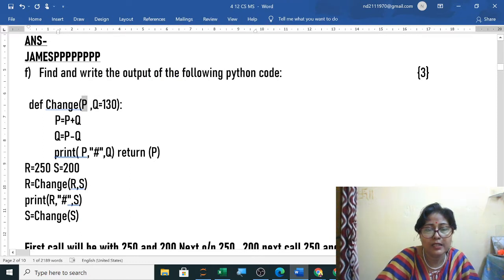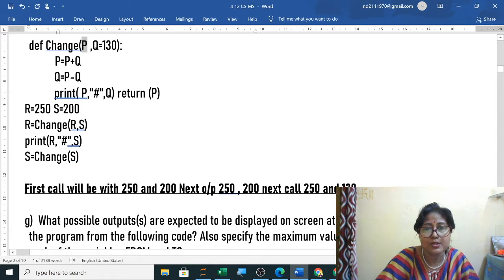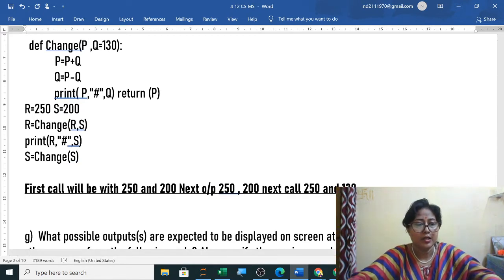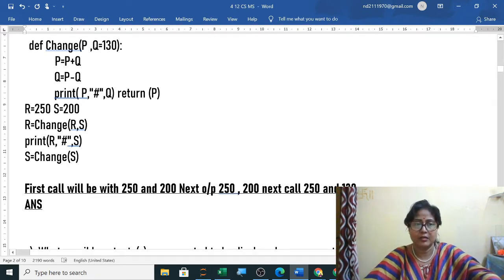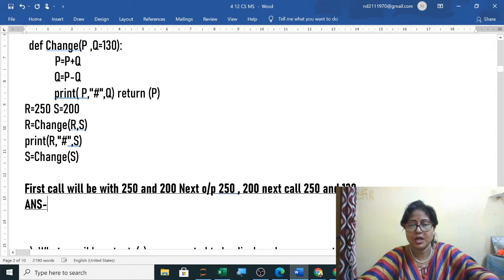200 plus 130 will be 330. 330 minus 130 will be 200. Clear? So here 330 hash 200 will be printed. Output is not printed here. You can check your output now, as in you can execute it and check it. So what are your outputs?